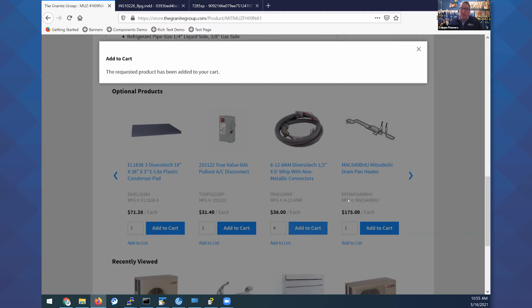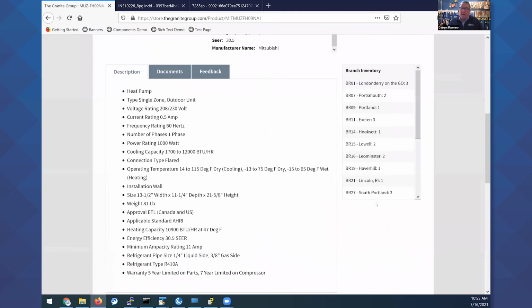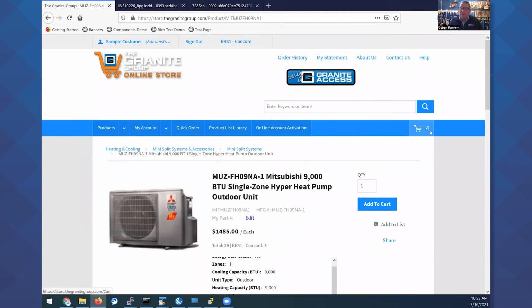So now if I look at the cart, the quantity should be 4. This is the number of line items. It's not the total quantity. The total quantity is actually the unit, the pad, the disconnect, and 4 whips. So that would be 7 items, but we're doing line items.